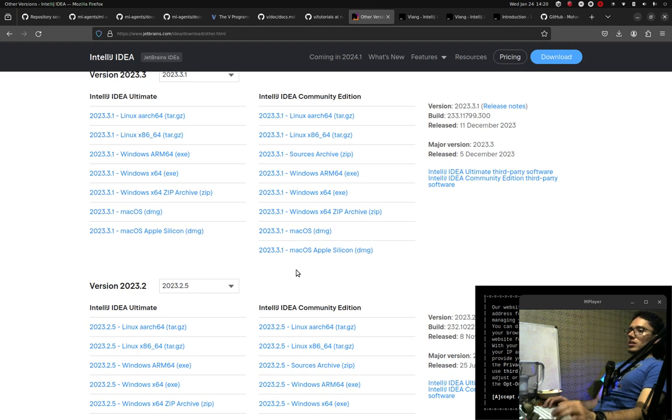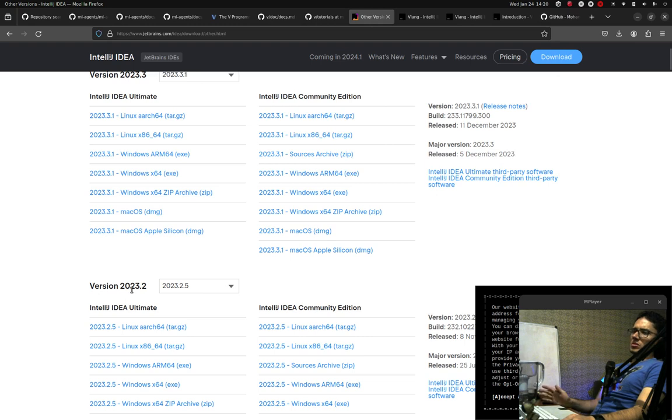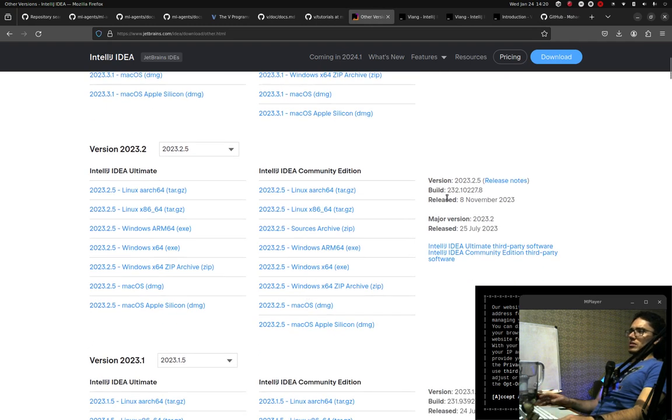the way to do that is to go to the downloads page, search for different downloads of IntelliJ IDEA and download the previous version, right? The version 2023.2.5 that was released on November 8, 2023. Okay, this works.